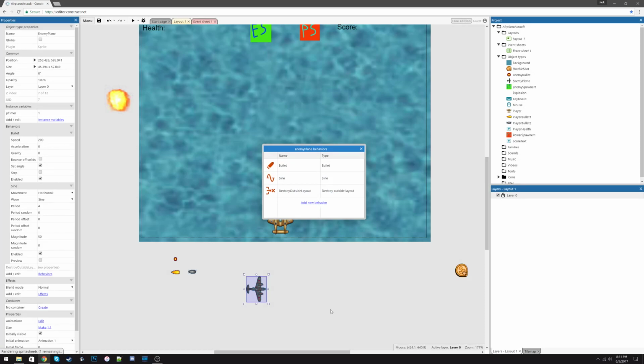Now, you wouldn't notice it for a long time, but if you let a lot of enemy planes go past you, the computer doesn't just stop computing for that plane. It keeps track of that plane even though it is way far away from the layout it's currently on. So we should destroy it outside of the layout so the computer can keep more RAM and it won't bog down the computer.